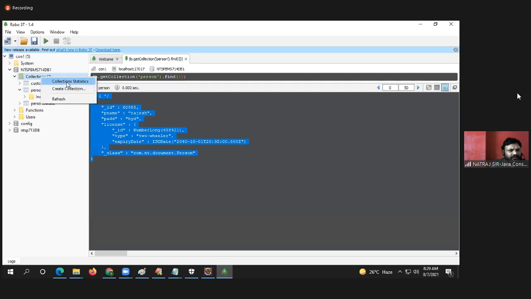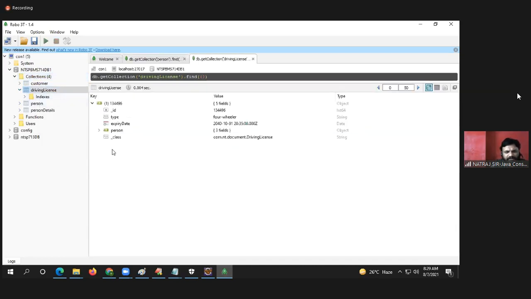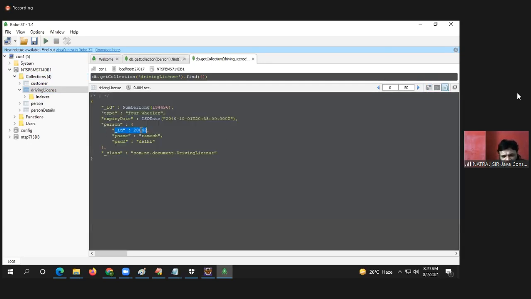Collections, refresh. So now we are having driving license object, view document, inside that person. Inside here one ID, here one ID. Are you able to feel it, boss? Okay. Look at this. Separate ID here, separate ID here. So now we are able to feel bidirectional or not. Two documents are created and not created.